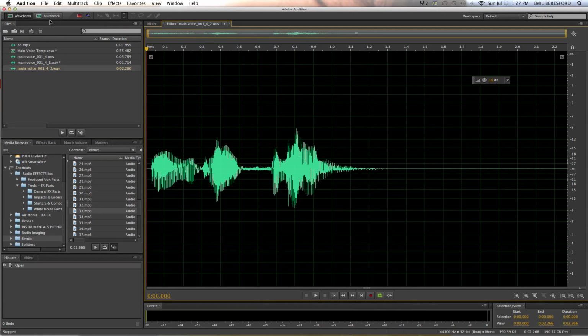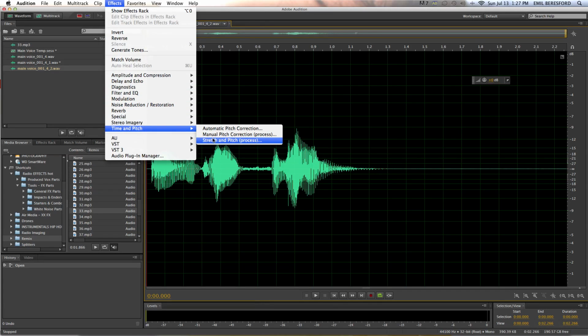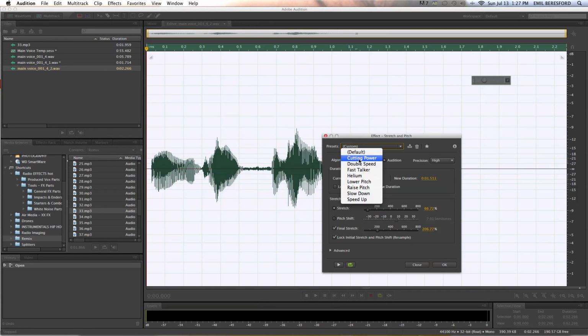So, go back to the effects here. Go to stretch and then do the cutting power. And then probably go to about 230.